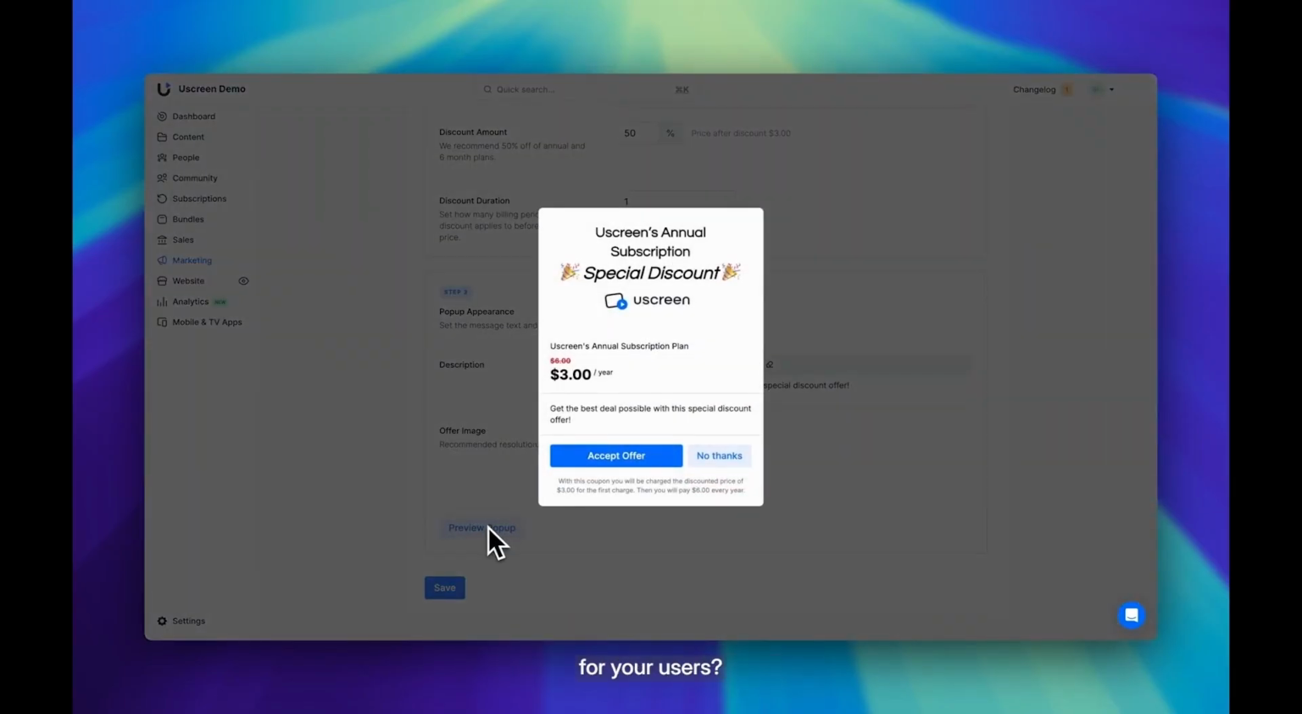So what does this look like for your users? When they choose the subscription plan you set up in step 1 and go through the checkout, they'll see your upsell offer after they've entered their payment information. They can either accept the discounted upgrade or decline it. If they select no thanks, the payment will process as normal and they'll be redirected back to the content within a few seconds.